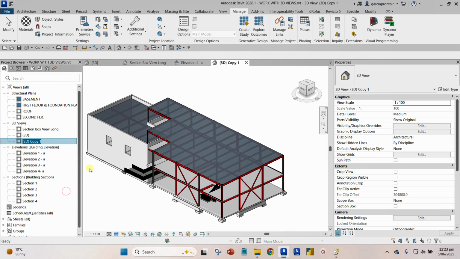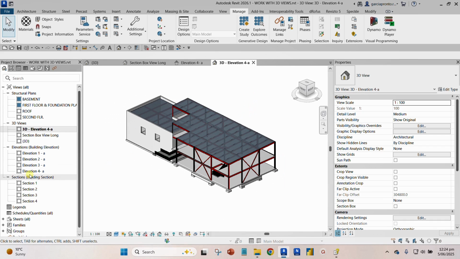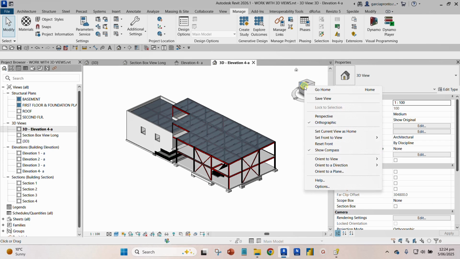So this is going to be my 3D dash elevation 4-A, and then enter. Now I'm going to use elevation 4-A to create a 3D view. To do that, you see your section box here, right click any part of your section box, and after that look for Orient to View.